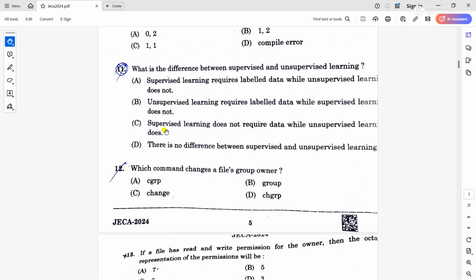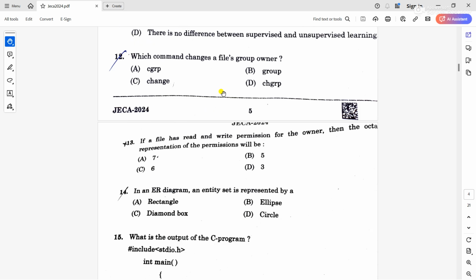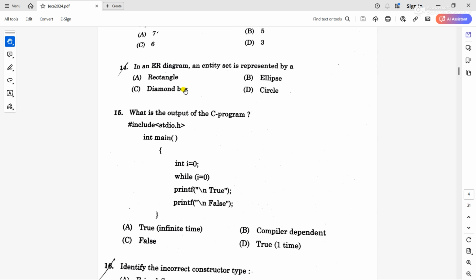11, what is the difference between supervised and unsupervised learning? Option A, supervised learning requires labeled data while unsupervised learning does not. 12, which command changes a file group's owner? Option D. Question number 13, if a file has read and write permission for the owner, then the octal representation of the permission will be option C, 6. In an ER diagram, an entity set is represented by a rectangle.